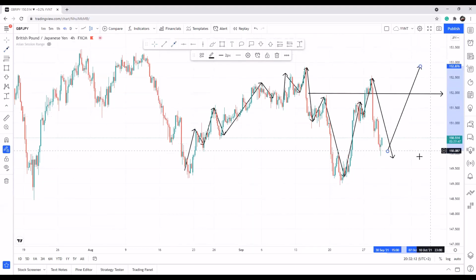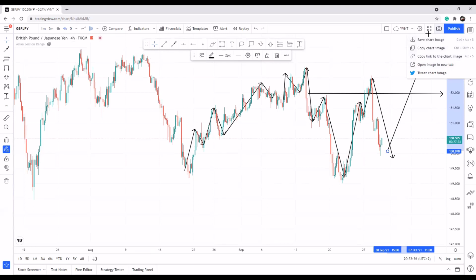So let's say I want to share this with you, right? So what I will do is I will click on the camera on the top right, and then either I copy the chart or copy the link to the chart, right? Or save the image. And then once I'm done doing that, then I can go and share this in the Discord group, right? So whatever you choose, if you save it, it's going to be saved on the computer, and then you can just send us the copy of it.